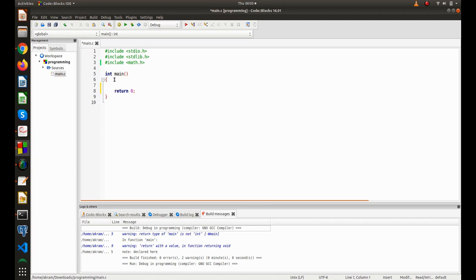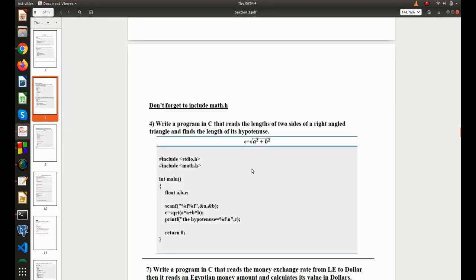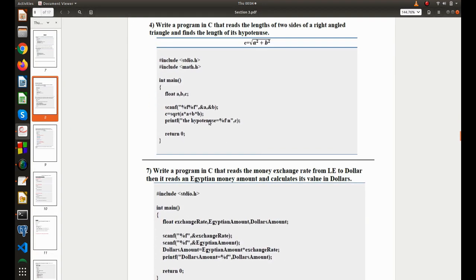We can write it as c equals square root of pow of a and 2 plus pow of b and 2. So you can write it like this, or you can write it as a multiply a plus b multiply b, and then we are printing the results.